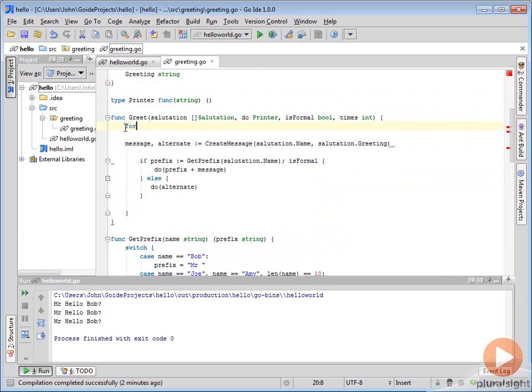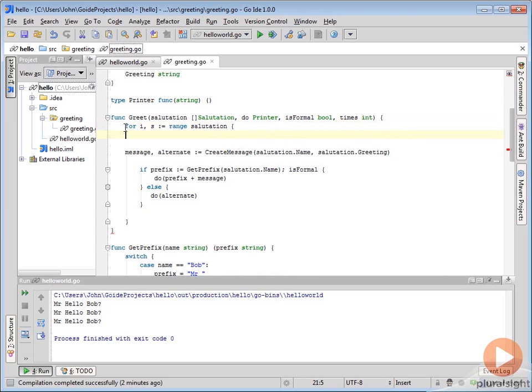So we're going to say for. And then we're going to use two potential variables here. So I'm going to start off by just having this i, comma, and then s will be the salutation. And then I'm going to do colon equal range. And then I'm going to use the collection that I want to loop through. So in this case, it's salutation.